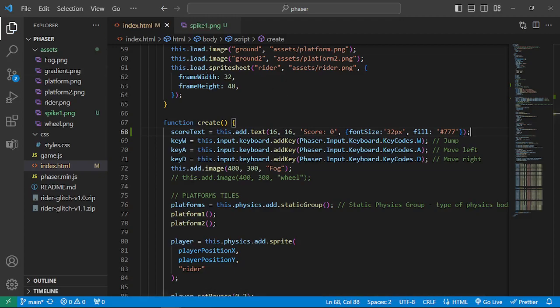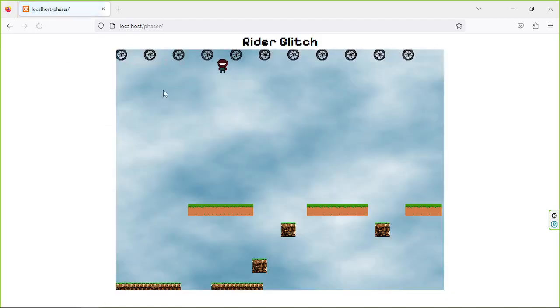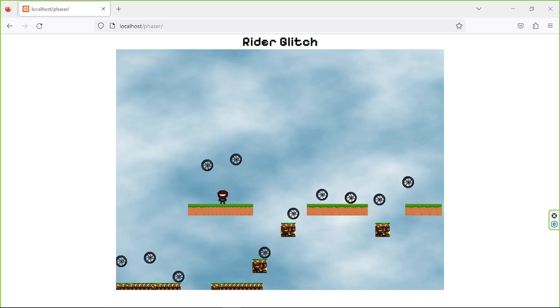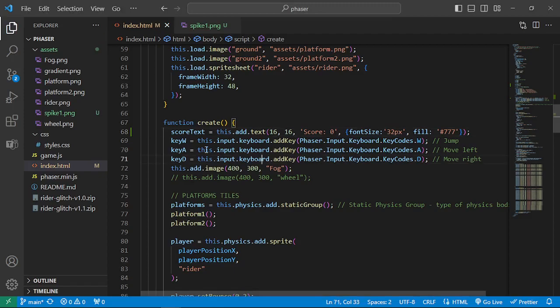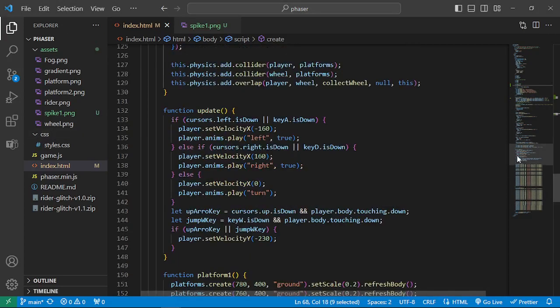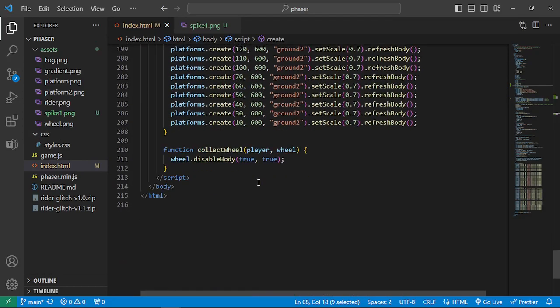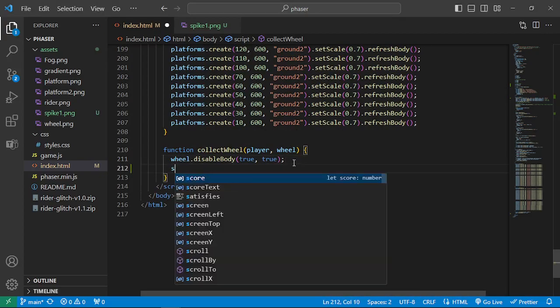And what will this be doing for us? If we try to go back to our browser, we should see not yet getting rendered. Let's go back to our, we have the score text. So we also need to go to our, first our collect wheel. We'll need to do some setup here.